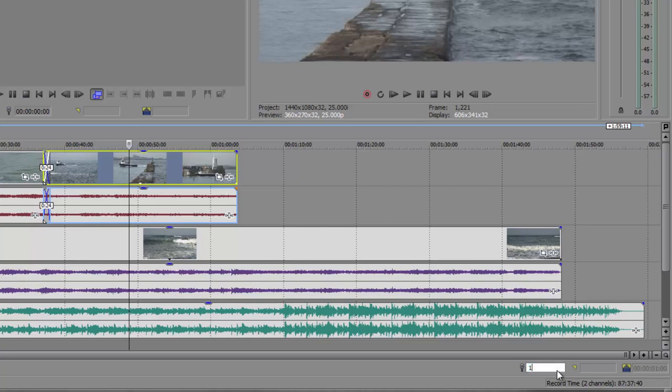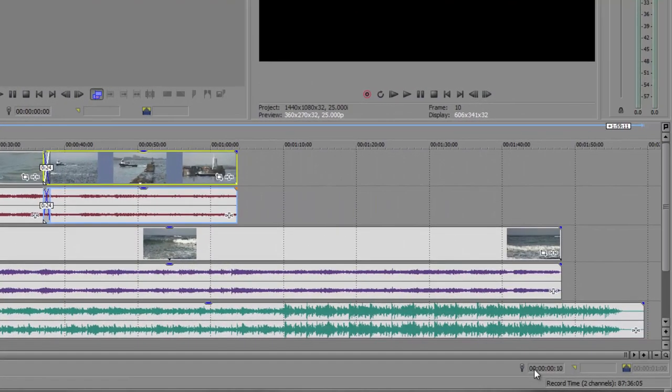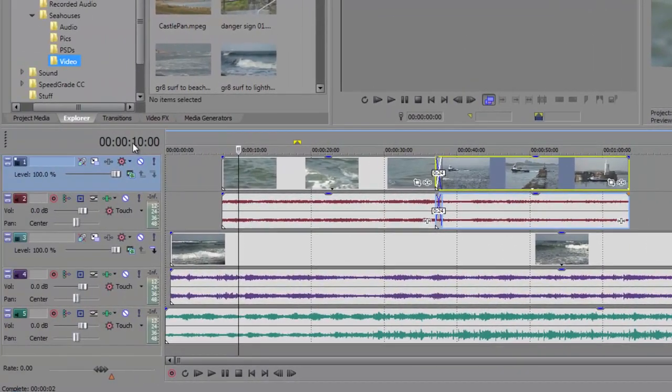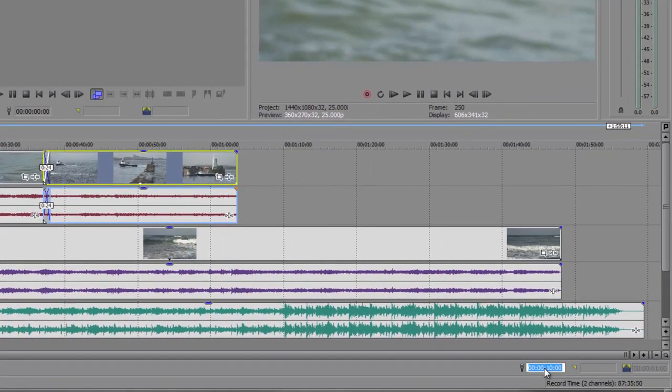But actually if I type 10 and I do point, that means it's going to go to 10 seconds. If I hadn't added the point, it would have gone to 10 frames. So let's show you. If I do this and I hit enter on my number pad here, you can see it's gone to 10 frames. But if I now double click in here and I do 10 point and hit enter, you'll see that it's gone to 10 seconds.